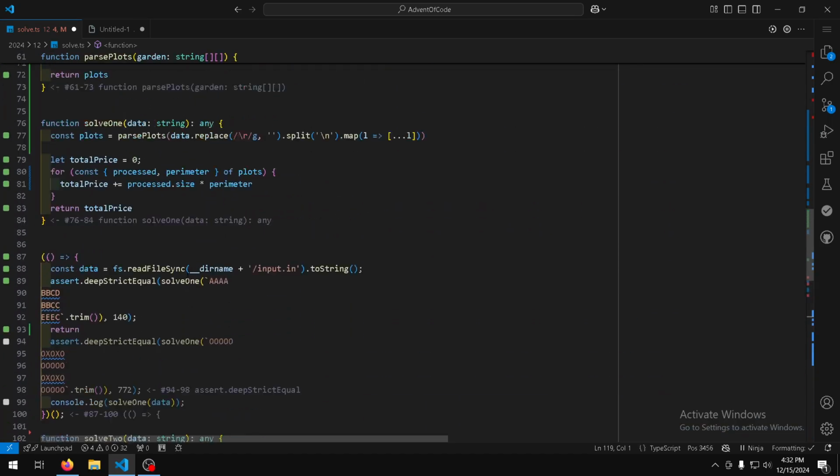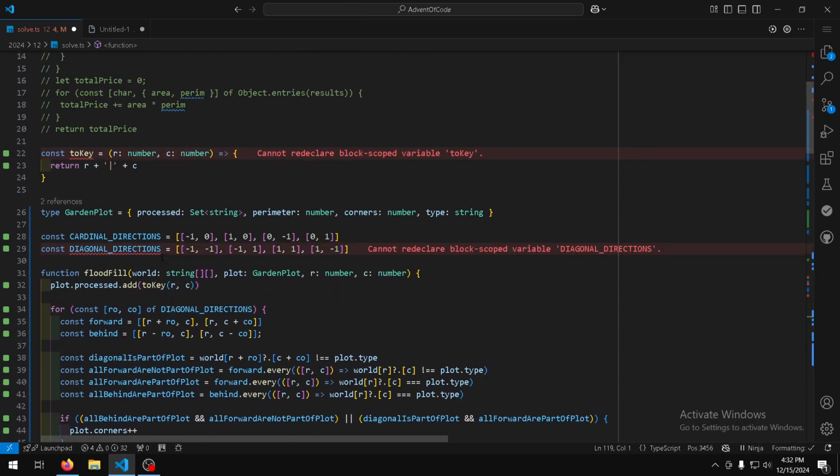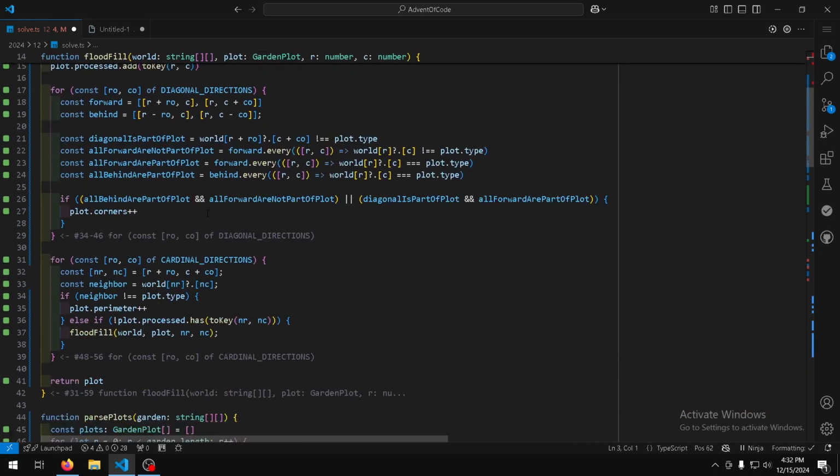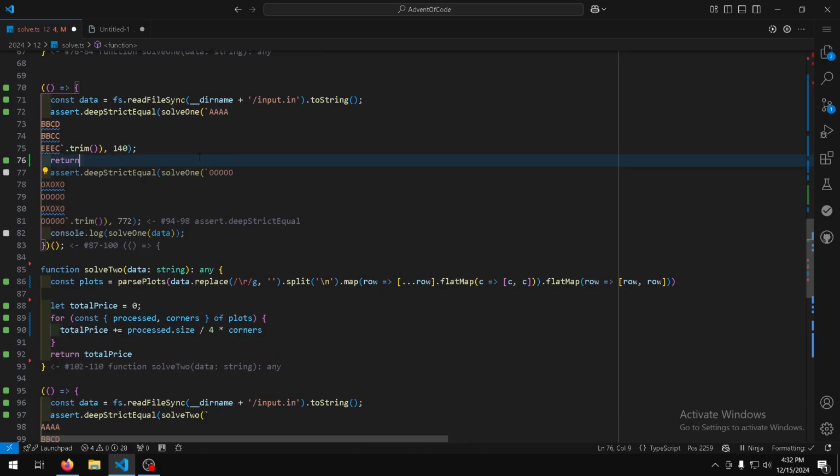Yeah, that's it. I'm going to get rid of these returns. I'll get rid of this code too, might as well. Commit it away.